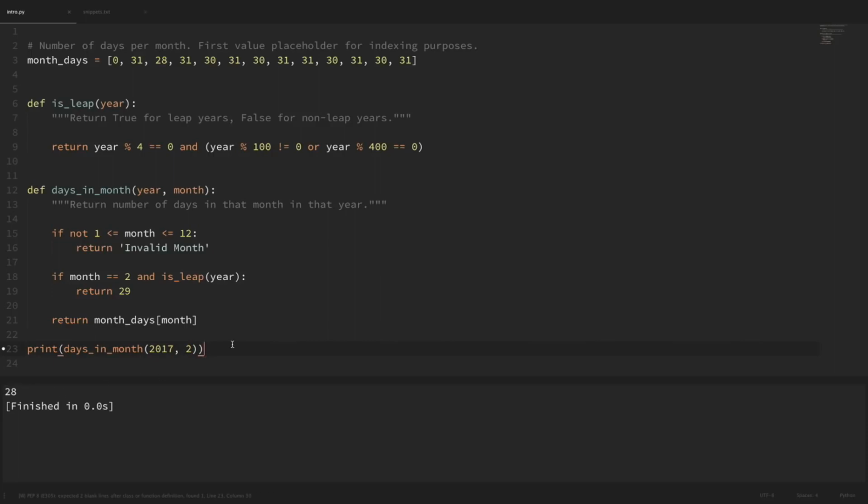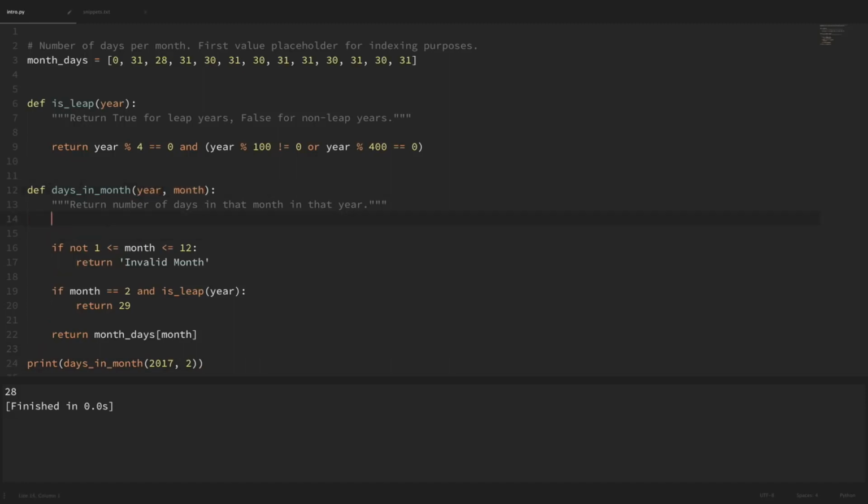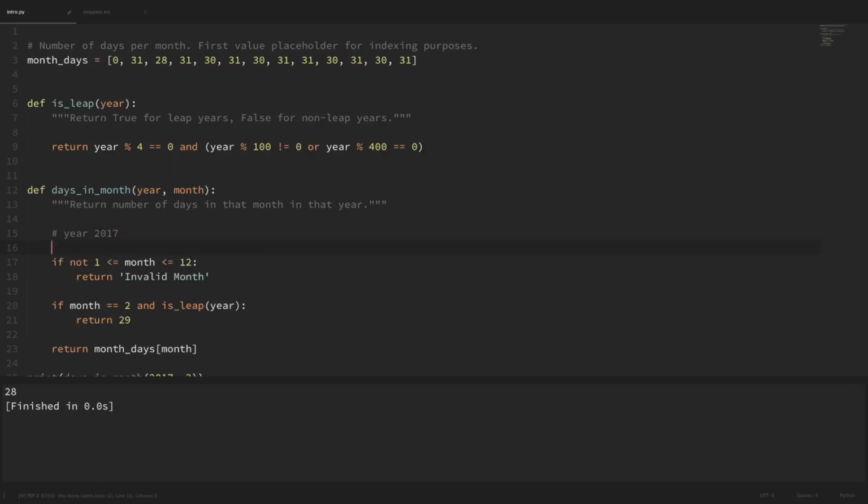So let's walk through exactly what happened, just so we're sure that we understand. So we executed our days in month function with our arguments of 2017 for the year and 2 for the month. So it comes in to our days in month function, and it sets this year variable equal to 2017 and this month variable equal to 2. So let's comment those here just to keep track of them through our walkthrough. So I'll put a comment for year as 2017 and a comment for month as 2.